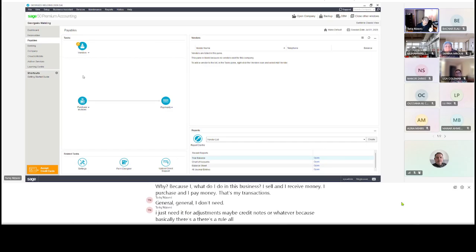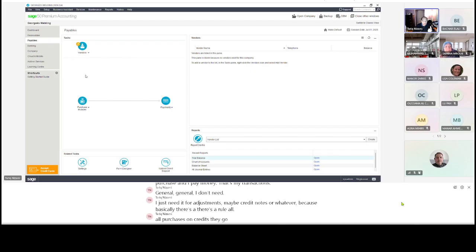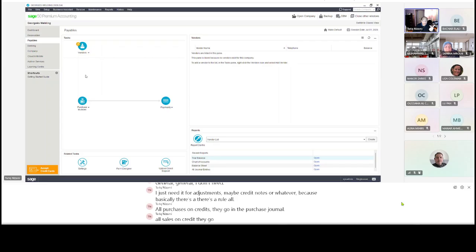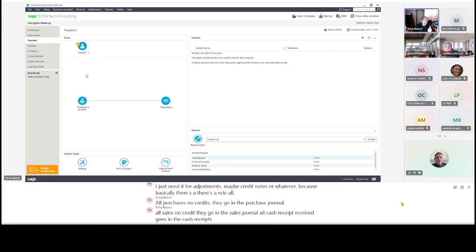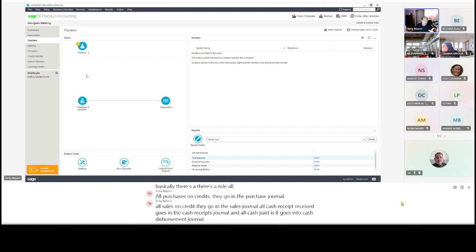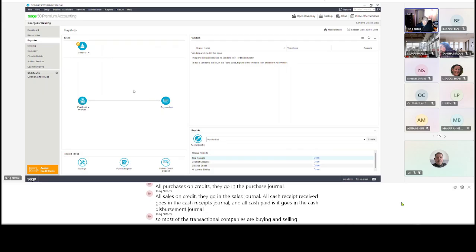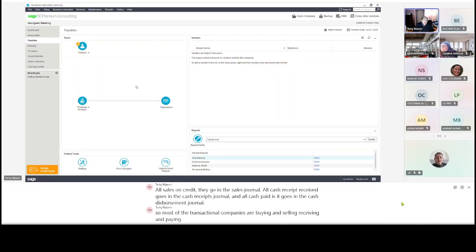Because basically there's a rule. All purchases on credit, they go in the purchase journal. All sales on credit, they go in the sales journal. All cash received goes in the cash receipts journal, and all cash paid goes into the cash disbursement journal. So most of the transactions of companies are buying and selling, receiving and paying.